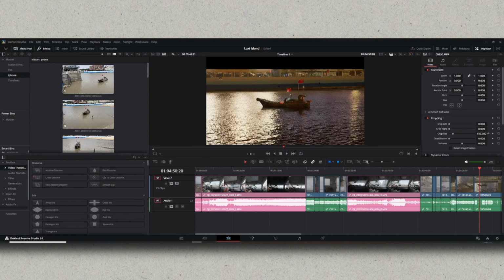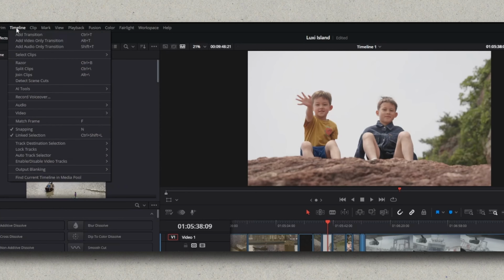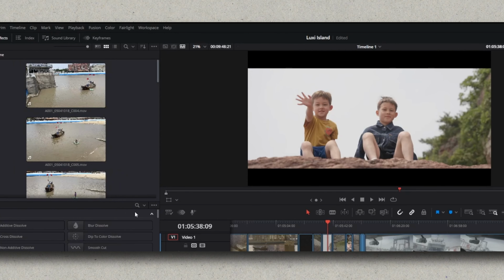Or you'd have to do maths and crop your footage to get it to exactly how you wanted it. Now, if you just go up into the timeline menu at the top there, click on timeline, go down to output blanking, and then choose the aspect ratio that you want from there. 1 click and it is done.